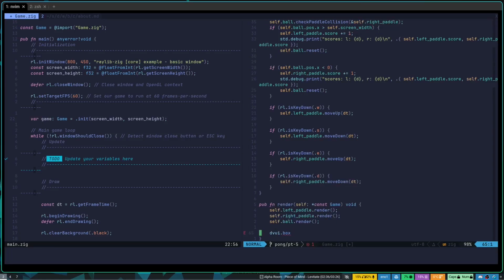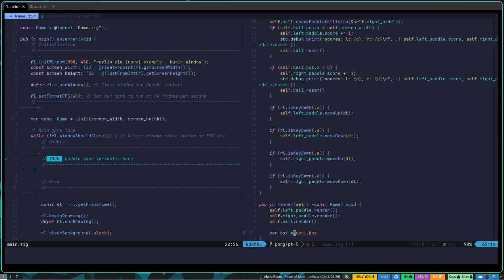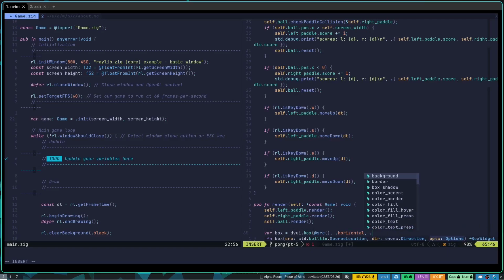DVUI.box. Var box equals DVUI.box at src, comma, direction dot. It doesn't matter the direction whether it's horizontal or vertical because we're only going to have one element in it. Dot what we want is location, position. No, let me just have a look through. There is a particular one in here. Dot rect maybe.